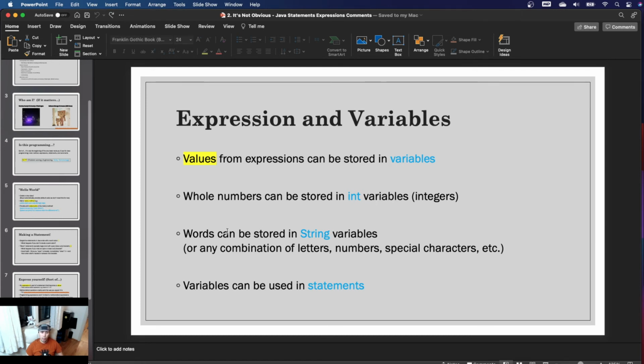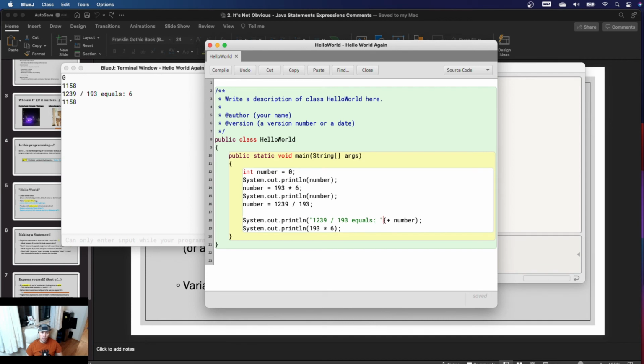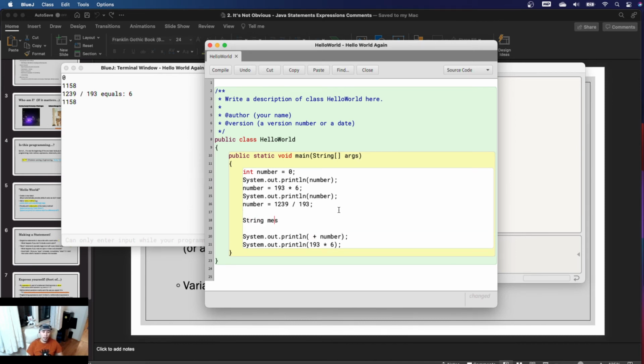Let's also work with string variables. Words, any combination of letters, numbers, special characters, etc. can be stored inside of a string variable. Now we have the string here, 1239 divided by 193 equals, well, let's put that into a string variable. String message equals the message that we had, and then we can do System.out.println(message + number).